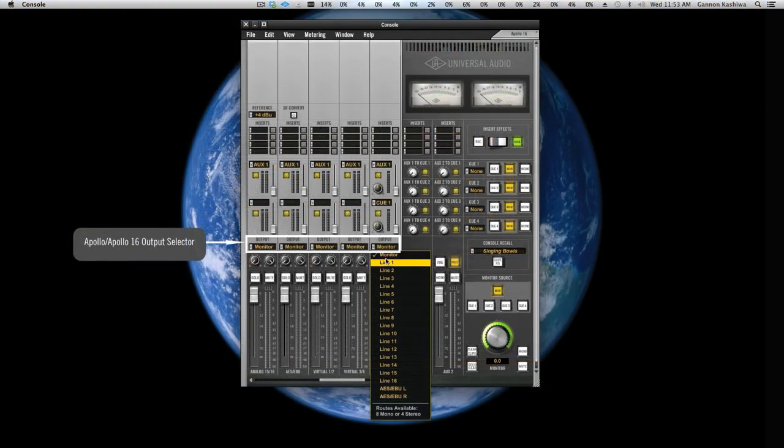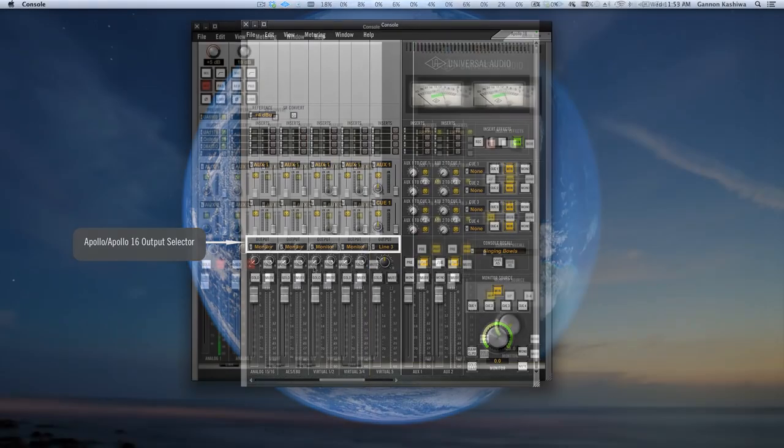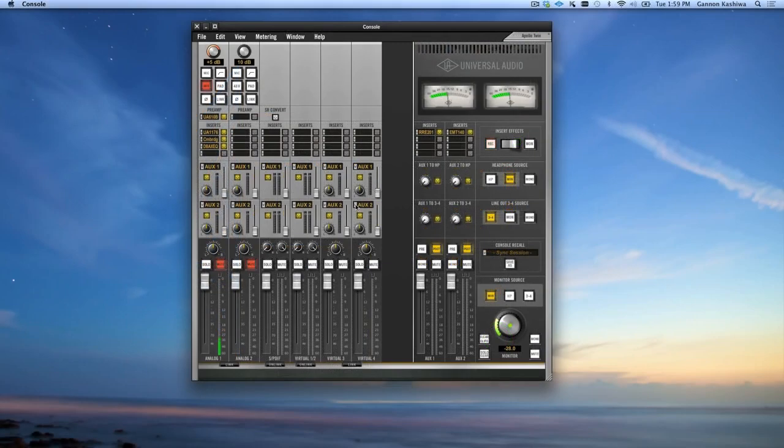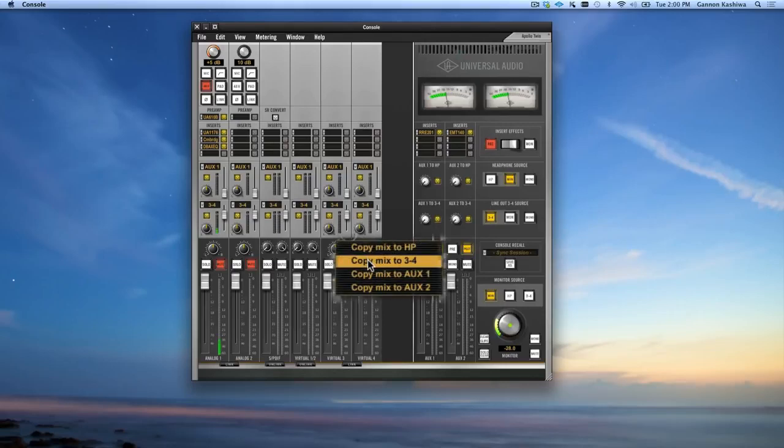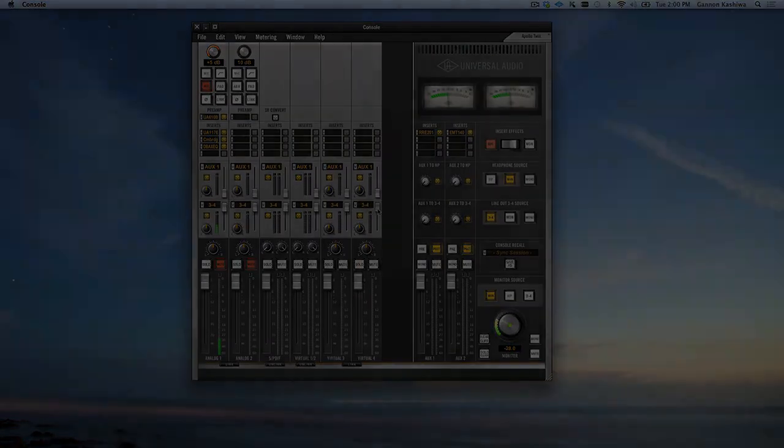Output routing can be modified using the pop-up menus just above the faders. Apollo Twin does not use individual channel output switching. However, you can send audio directly to outputs 3 and 4 from Live, or use one of the 2-channel sends from the console. You can also copy the main mix to a send by control-clicking on one of the channel faders and choosing the Copy Mix function.